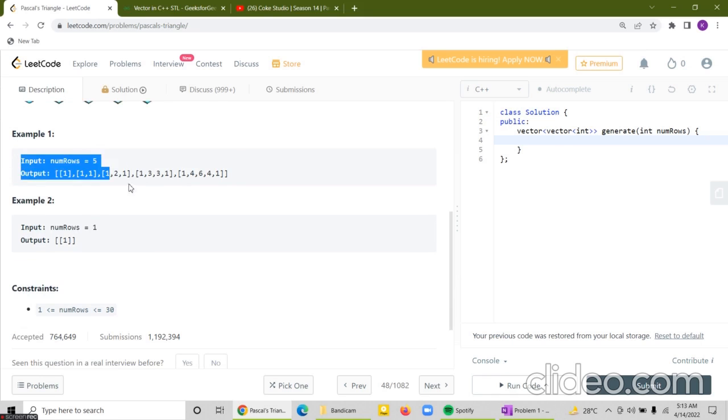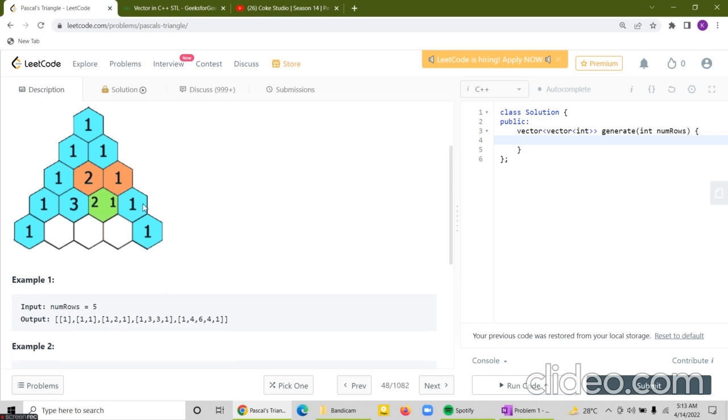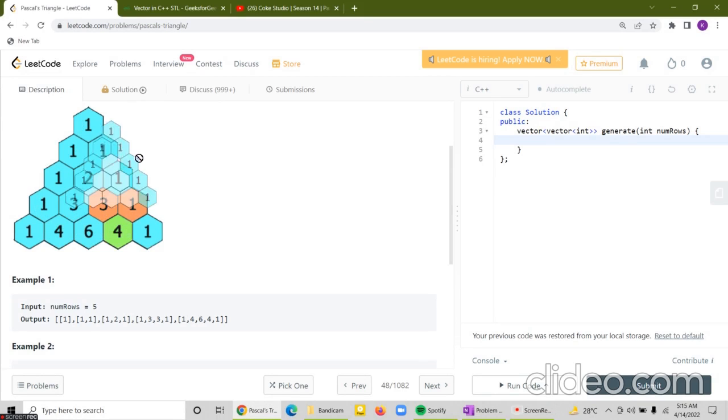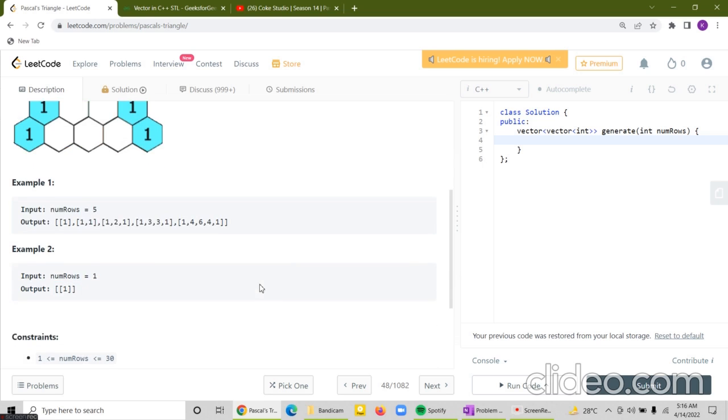That is how we can calculate the output. So for every input, for every number of rows given, we need to output the whole triangle itself. For 5 we have this triangle, for 4 we have the triangle until here. For 3 we have only this triangle until 1 2 1. For 1 we have only this block as a triangle. For 6 we would have one more row over here. So for every number of rows we output the whole triangle itself.